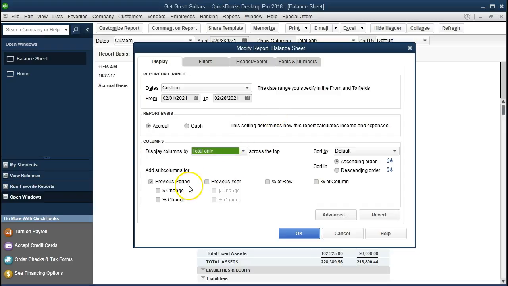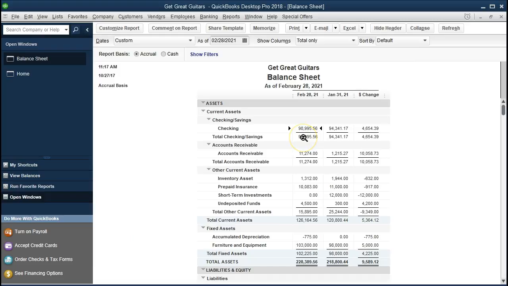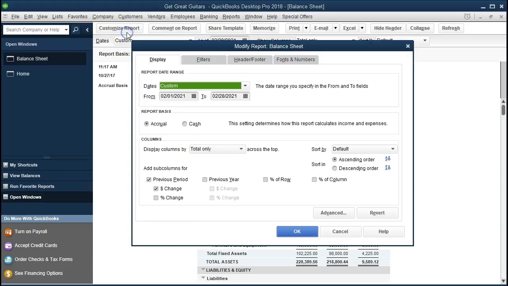Well, one point of having this option here is that we can also have the change here. So I want to see this period and the last period, this month and the last month, and then tell QuickBooks, give me the difference between the two. Tell me what the difference is. If we select that, then QuickBooks will give us the amount here for the current month, prior month, and the change. So in this case, February 28,995.56 minus the 94,341.17 gives us the change of 4,654.39.